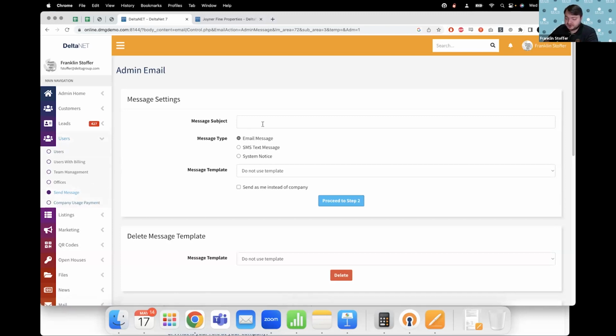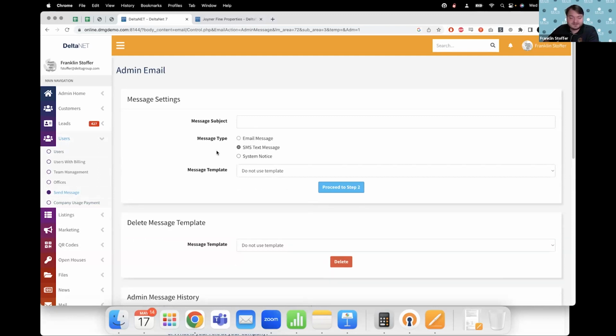On the Send Message screen, you have three options. You could send an email, you could send an SMS text message, or you can send a system notice, which will be displayed to users when they log into the DeltaNet. For this example, let's say we want to send an SMS message.